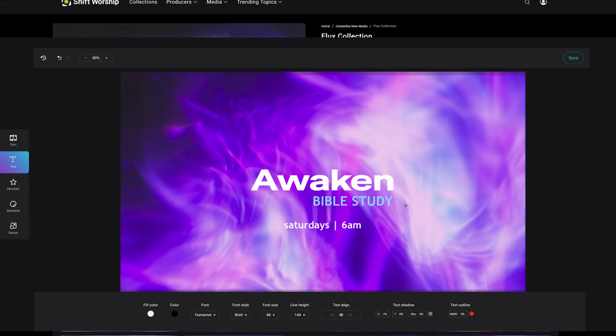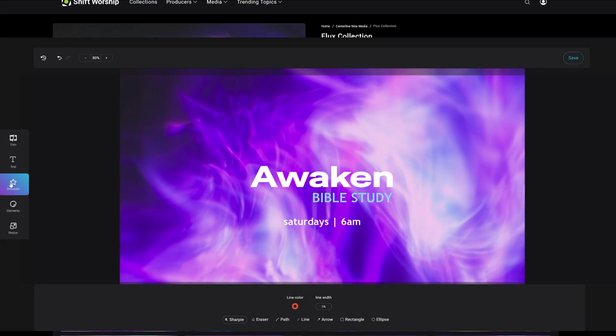Now we need to add in some other interesting elements, and so the next is going to be decorate. And so with decorate, I click on the button, and there's a few different things you can do.